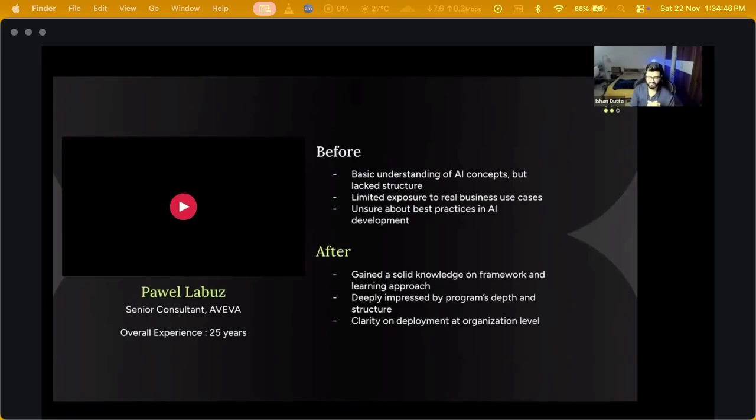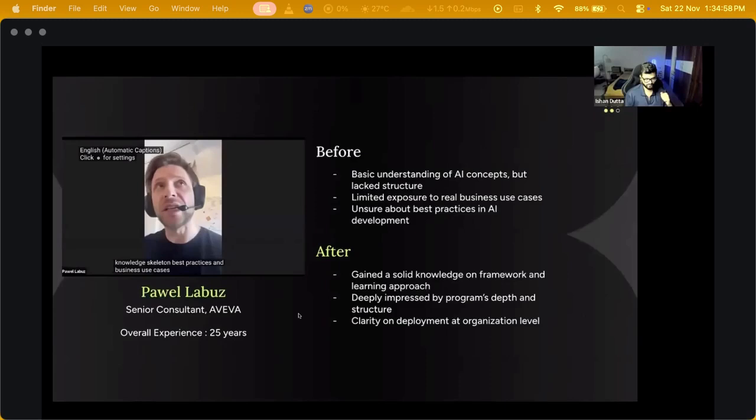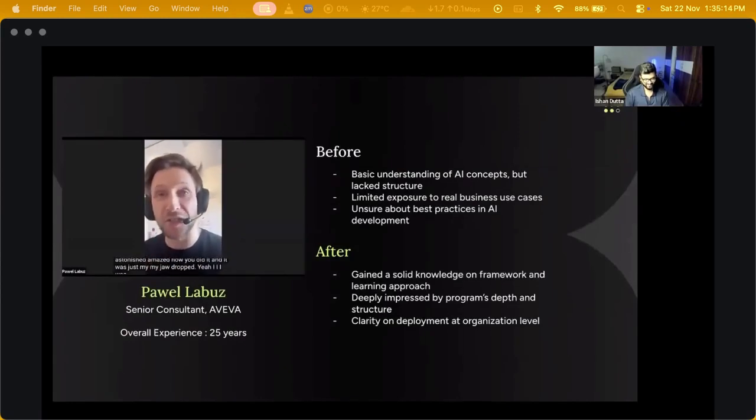He's deeply impressed by the program steps that we have, and the structure and the clarity on deployment at organization level. Knowledge skeleton, best practices and business use cases, teaching us how to learn these topics. These are my key takeaways. Thank you very much to this entire team of Outskill, for both the journalists and the engineering side. All the people here are really astonished, amazed at how you did it, and my jaw dropped. I was just blown away by this. Thank you very much again.